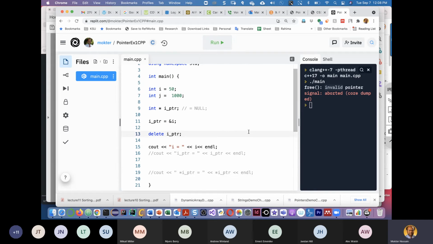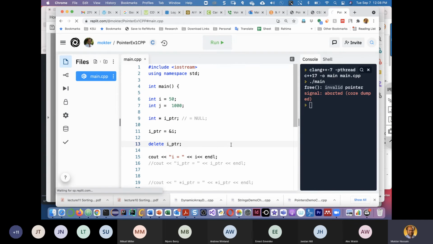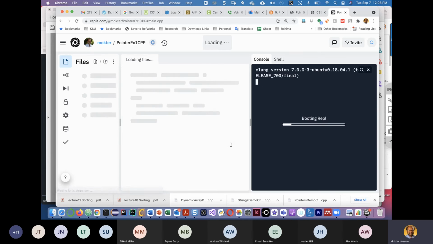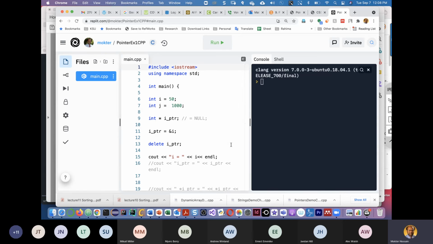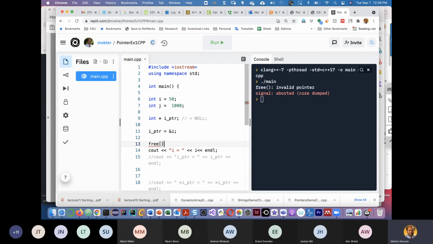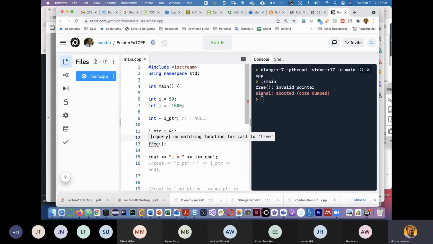How? What is that? Let me reload it. Aborted, core dumped. Do we need free? There is something missing.